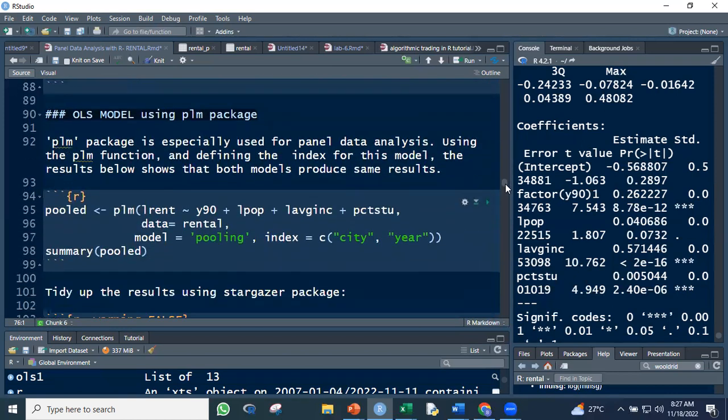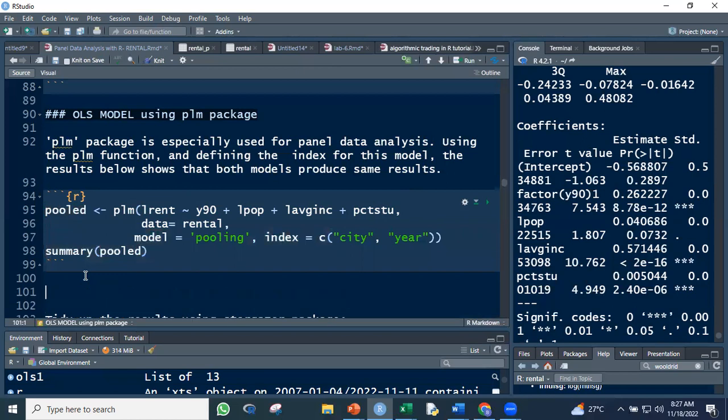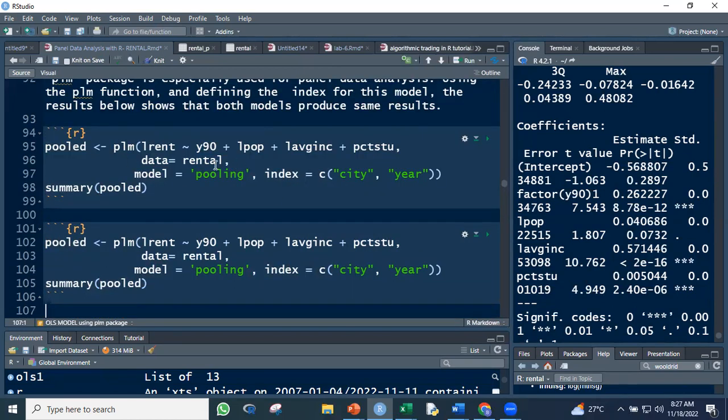So we can also use the PLM package, no? If we're going to do OLS. And let's call it pooled. Okay, so here we're using PLM. Let me copy this. Okay, here we're still using the same data, rental pa rin, no? So that's why we needed to convert it into a panel data, kasi we're using panel linear model dito.